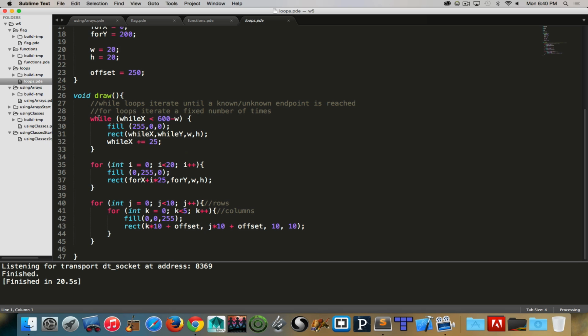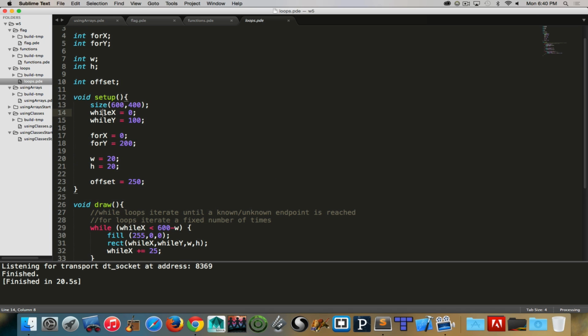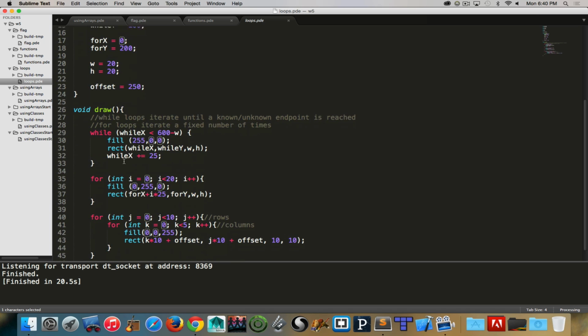Now the while loop, you say while, and then inside parentheses you put a condition. And while that condition is true, the lines in between the curly braces are going to keep running. And as they do so, they will keep changing. So we have to set the while loop so that something can eventually make that condition no longer true. So in this case, I have while x. x starts out with a value of 0.